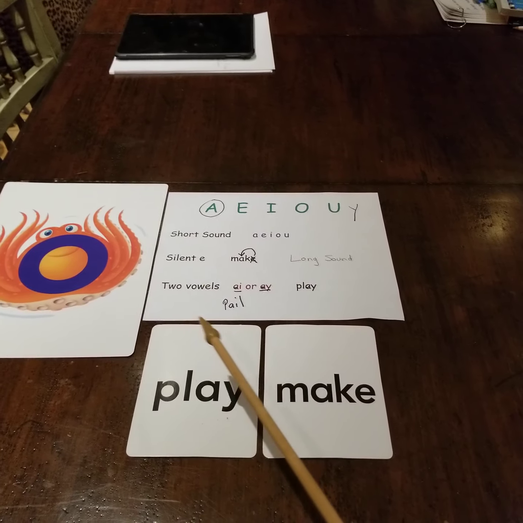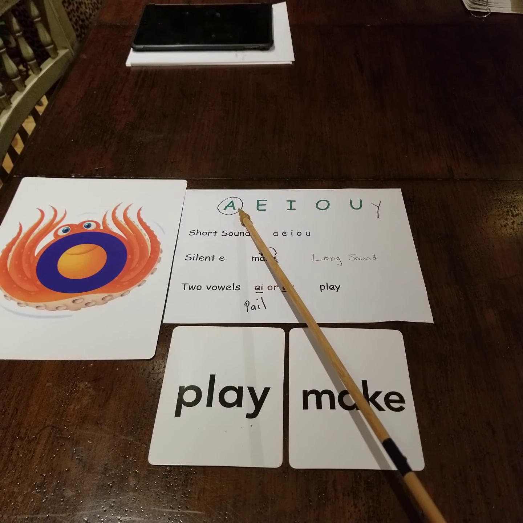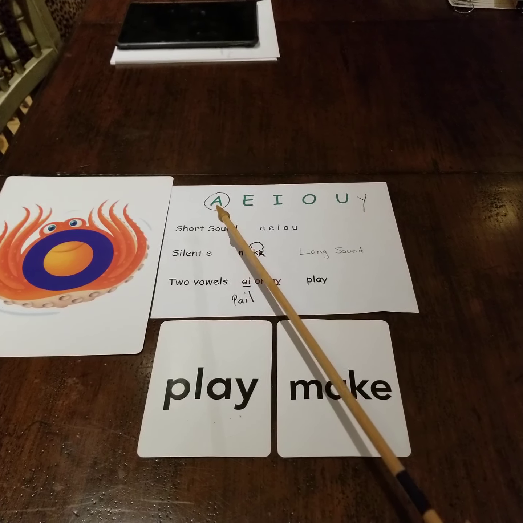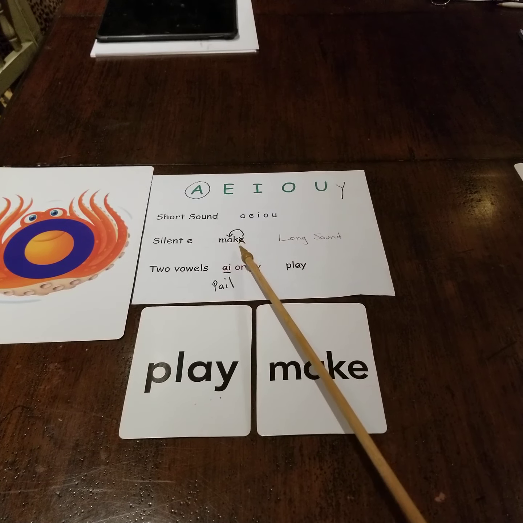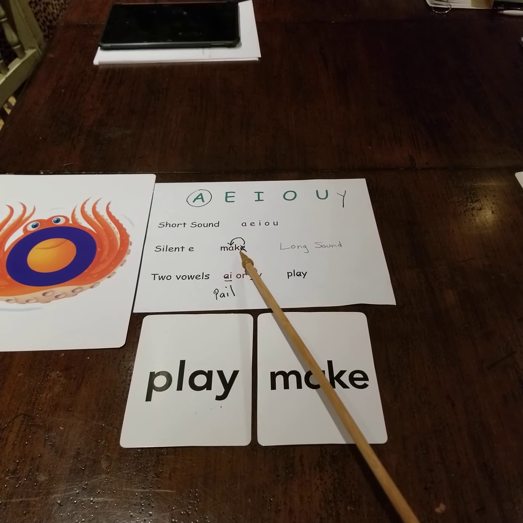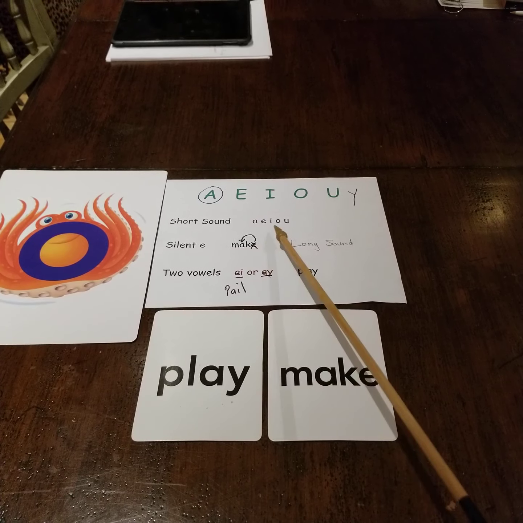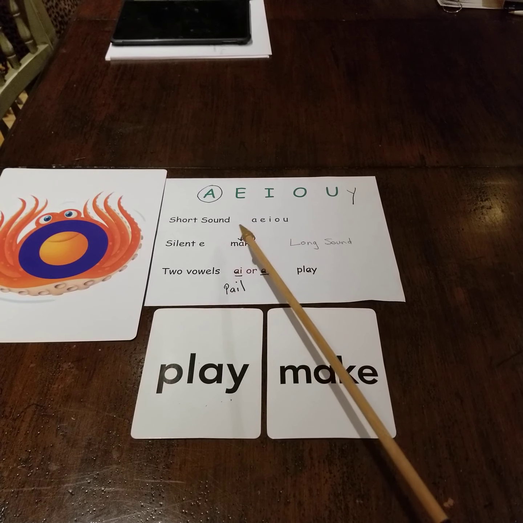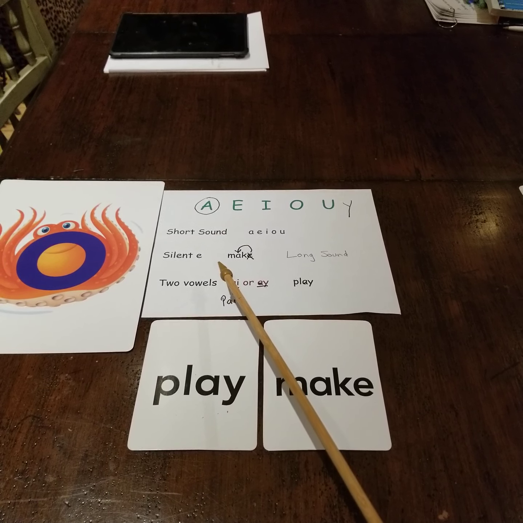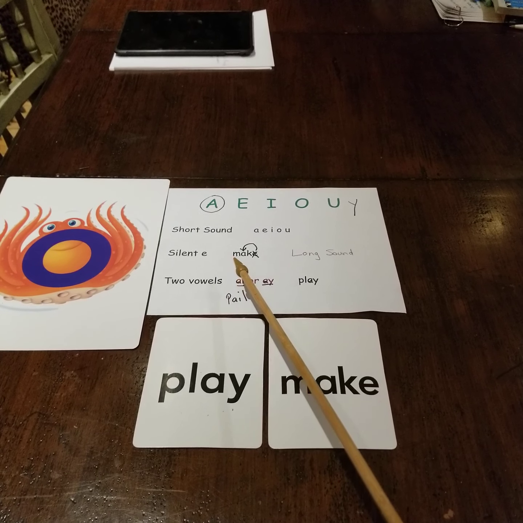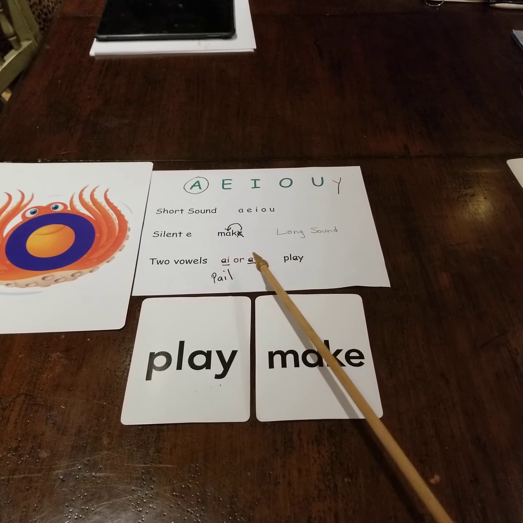For this lesson, we are focused on the long sound of A, and we can make the long A sound in a couple of ways. One is we have that silent E. The E is silent, but he's very powerful because he makes the A say her name. And we saw a video on that yesterday, our silent E, and how it makes the other vowel change its name.